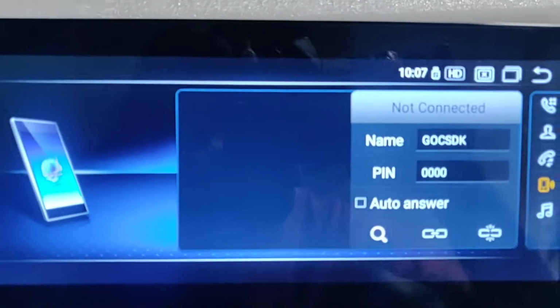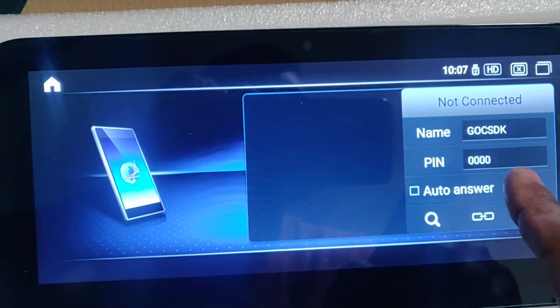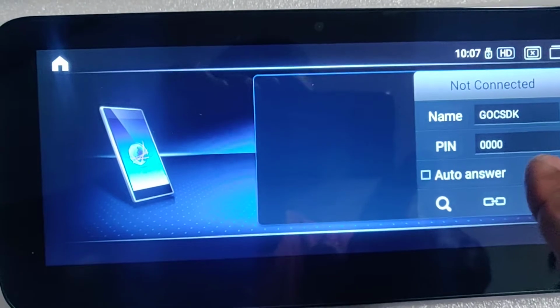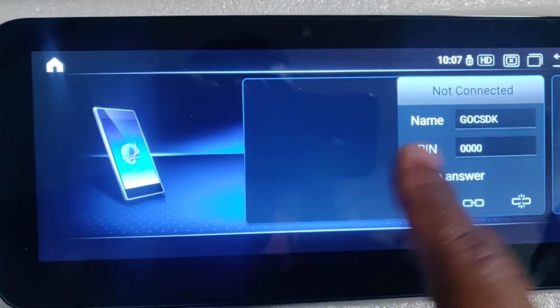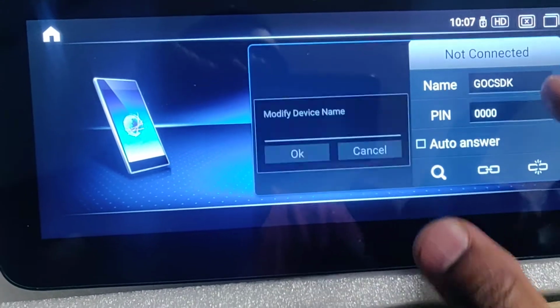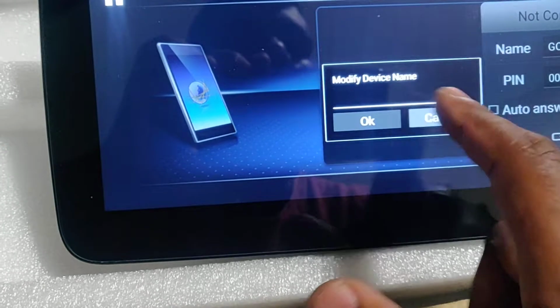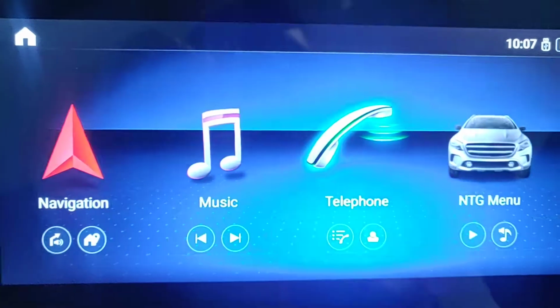Always remember to tell the customer that he should not change this name and password. If he changes this name and password, the Bluetooth will stop working. So we can change it, but we should not. I mean, it is possible to change. You see, modify device name. Should not do it. If you do it, it will affect the Bluetooth function. Okay.